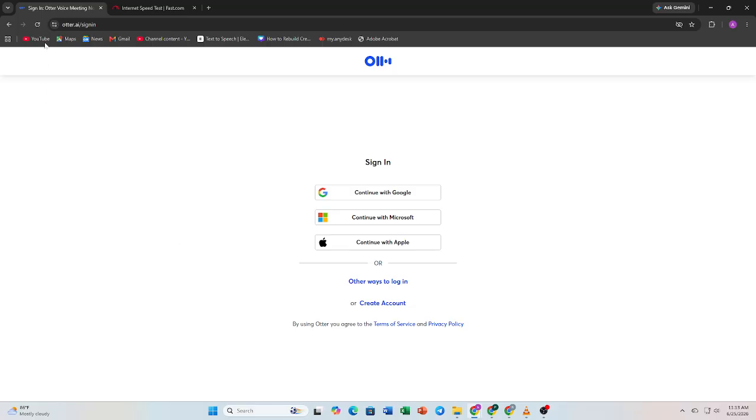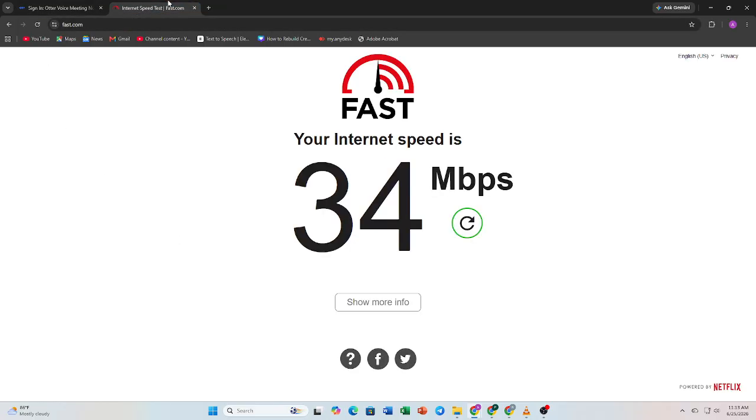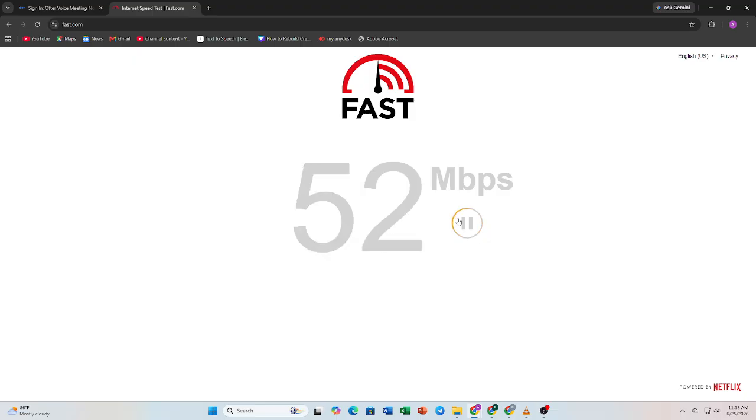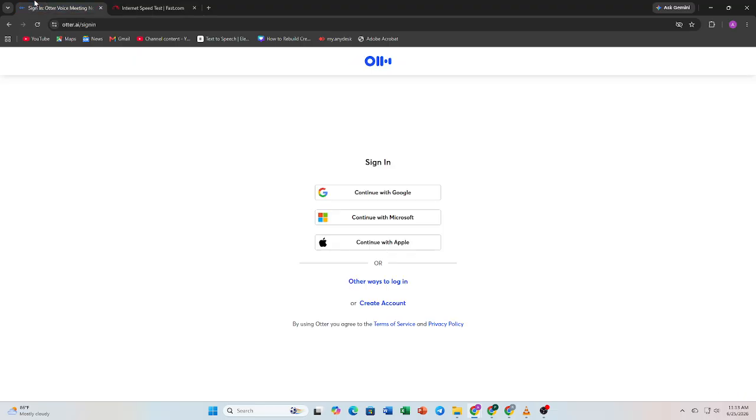First, open your web browser and make sure you have a stable internet connection. A weak or interrupted connection can prevent Otter AI from loading properly or completing the login process.